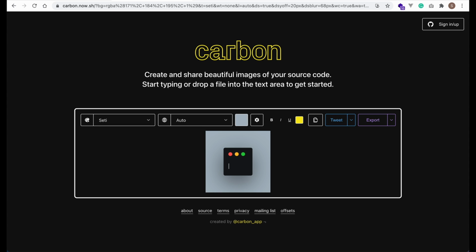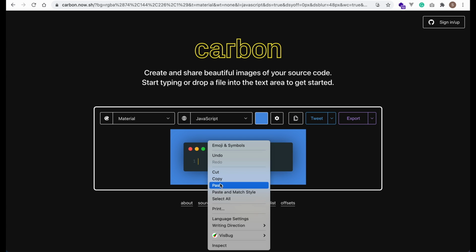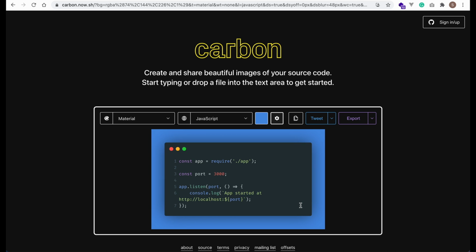Now typically you won't just type the code here. You can copy the code from your code editor and paste it here. And now it's time to download the picture and share it with the world.